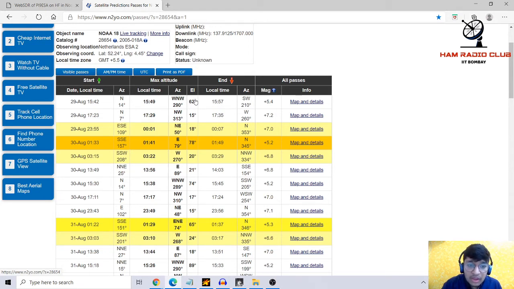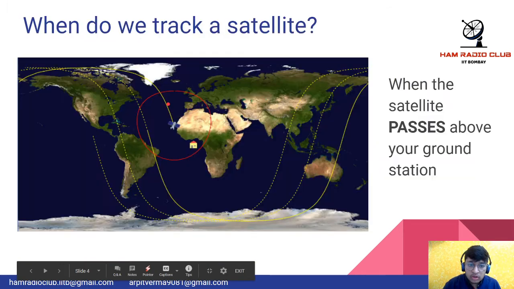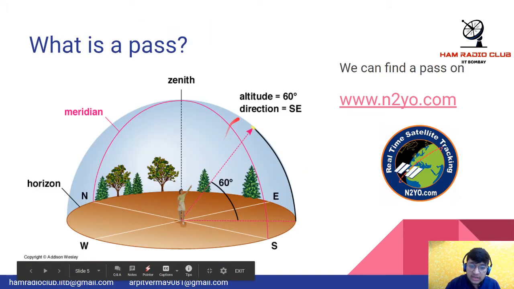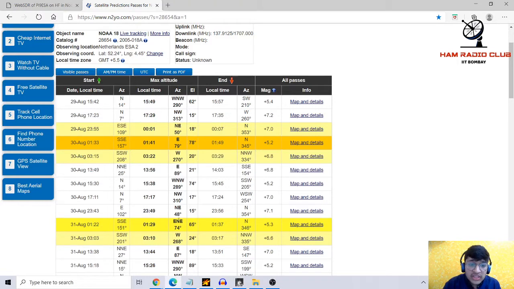So one thing you must remember is that the elevation should be over 30 degree when you're actually passing, because when I showed you the image, as you can see, this is the elevation. So if this is less than 30 degree, the signal can be obstructed by obstacles like high-rise buildings, etc. So it is important to track only when the elevation is more than 30 degree.